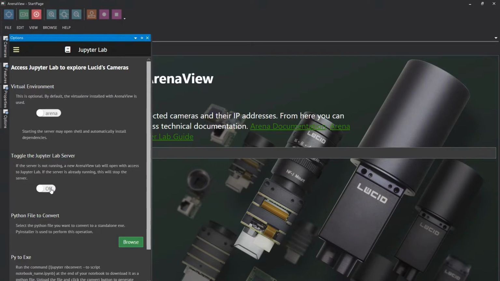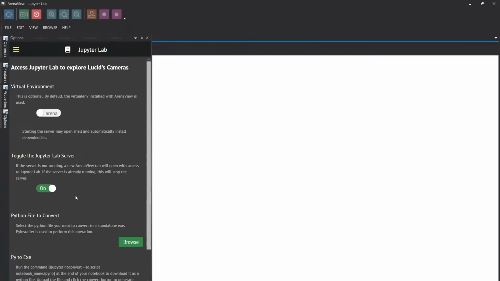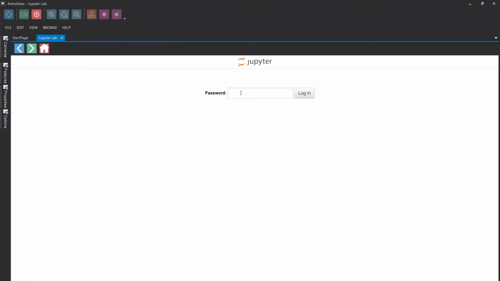Okay, to launch the JupyterLab server, click here to toggle it on. We've already previously launched the server, so we already have a password defined, which we'll type in. But if this is the first time you're launching the server, please refer to our knowledge base article on getting started with JupyterLab in ArenaView. This will explain how to create the token needed to define your password and other initial setup steps. The link will be in the description posted below.